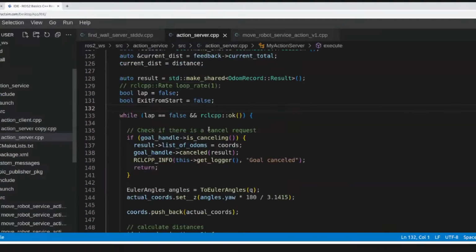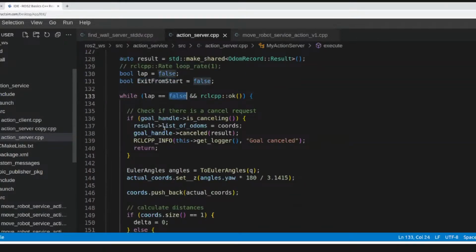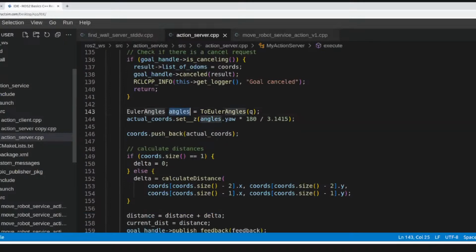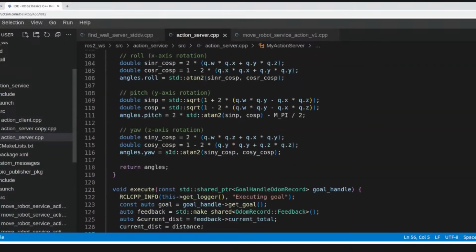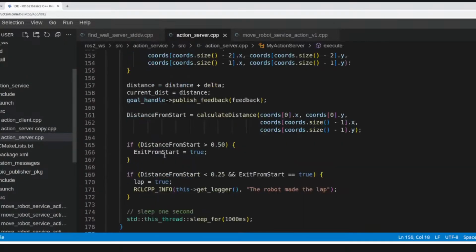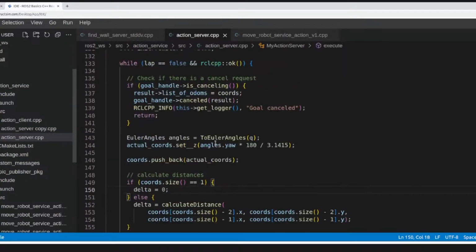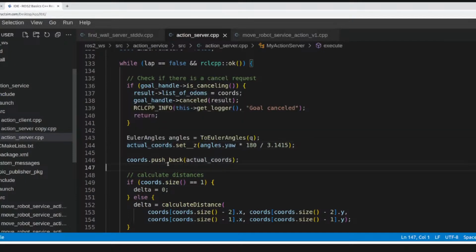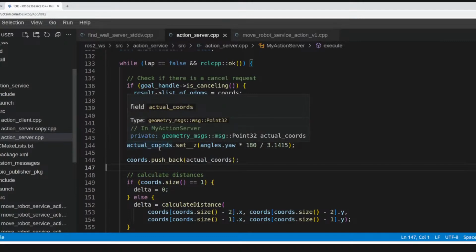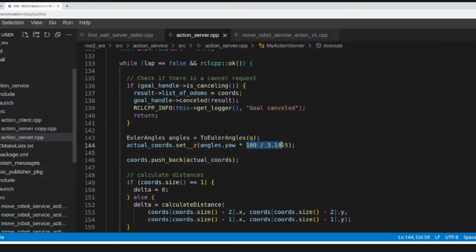And then I'm going to set these variables that I showed before, lap and exit from start. While lap equals false, I'm going to run this. I'm going to transform into this variable, angles, a struct I created just to store roll, pitch, and yaw. Roll and pitch are not important here. Then I transform quaternions to Euler, and make my actual coordinate point z the right value, already in degrees.